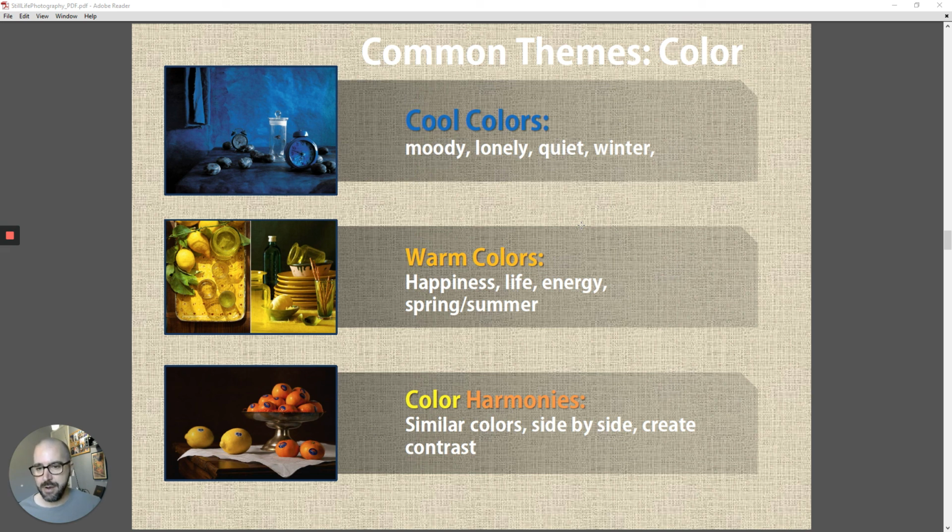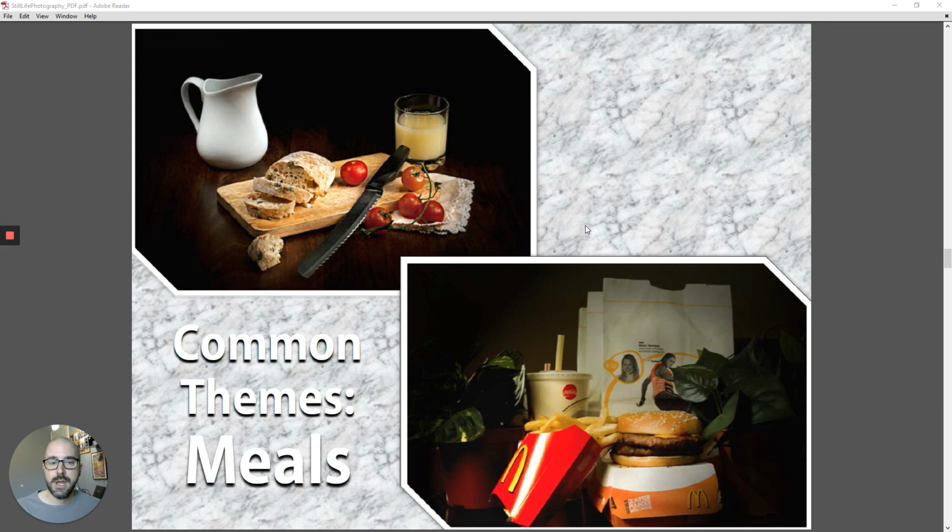And I like this one on the bottom. They got the yellows and the oranges, but then they contrasted it with the really, really dark background and the bright white napkin. So it helps those colors stand out. Okay. Some other common themes here, I'll just briefly go over these.